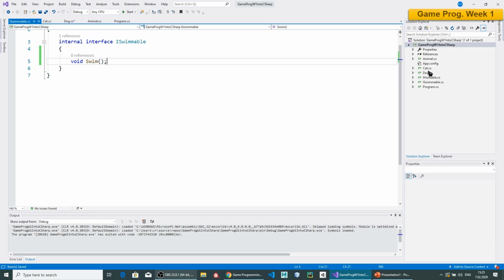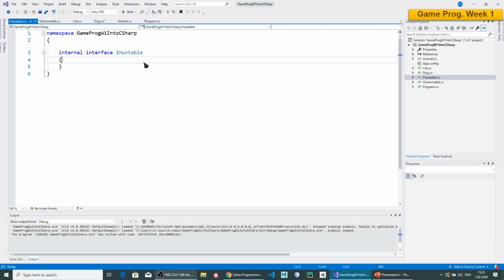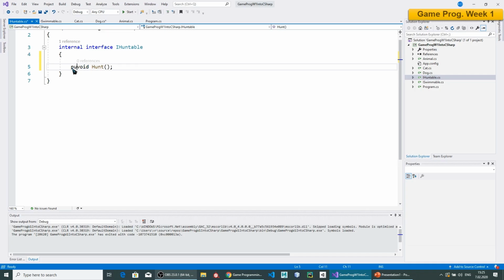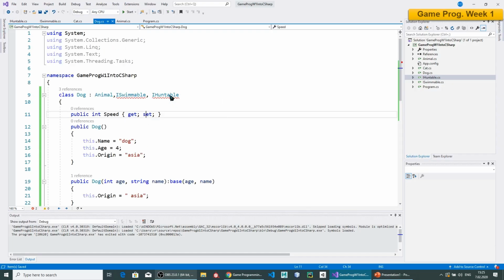So let's go to these huntable. Say void hunt. You cannot put public here because it is already public. It must be public, so you have to leave it as is. You don't need any access modifier. For example, I say ISwimmable and IHuntable.